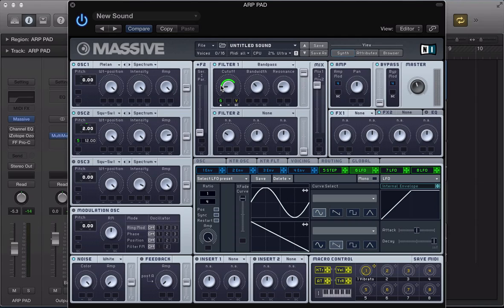So if I hit the key really lightly, we get this really deep sound. If I press the key much harder, we get that kind of LFO on there.